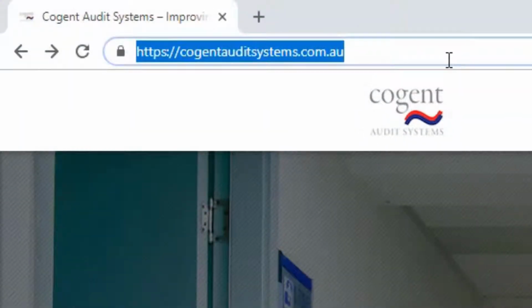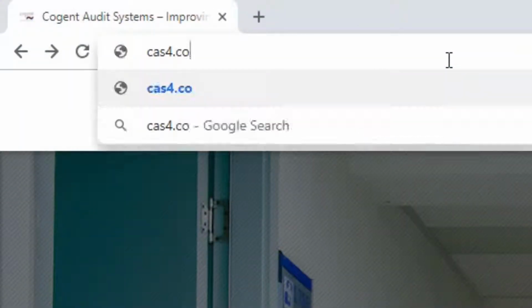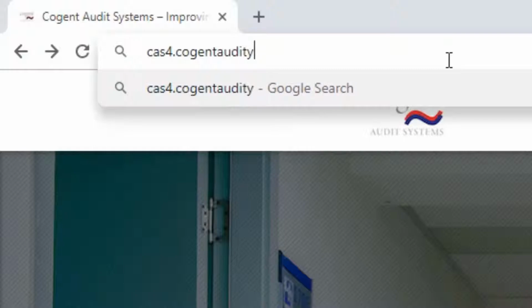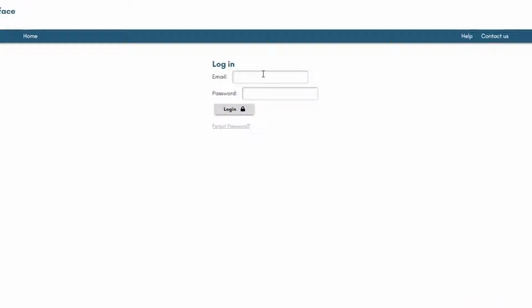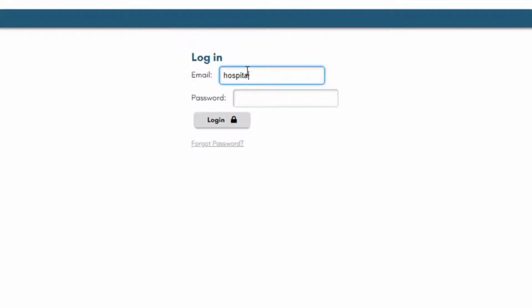Okay, first go to the web interface at cas4.cogentauditsystems.com.au. Then to log in, enter your email and password, and then click the login button.